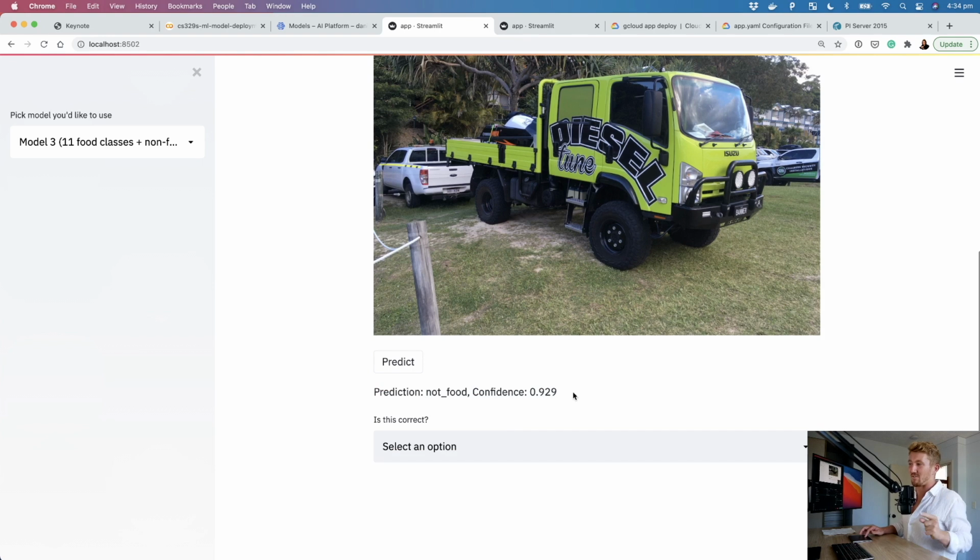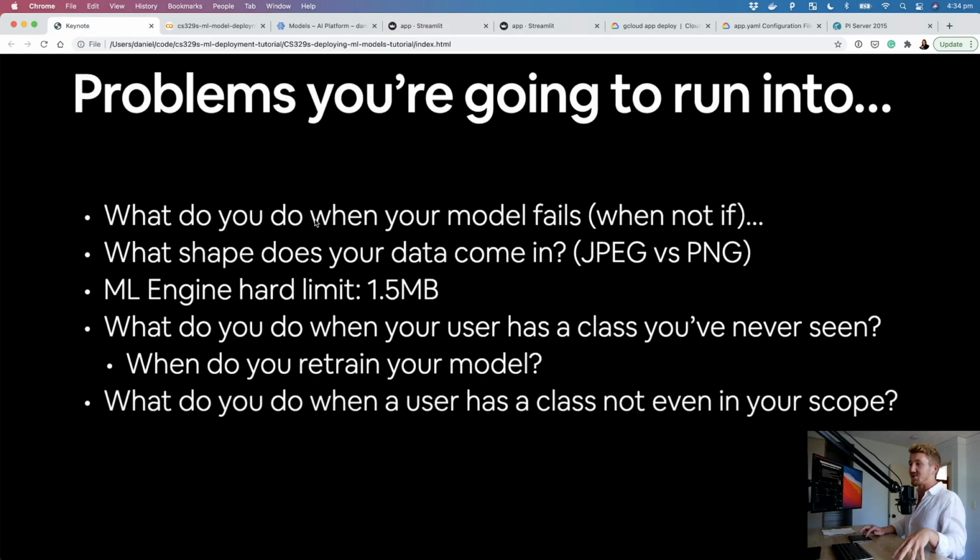Boom. Not food, confidence 0.929. So that's the prediction probability output of our efficient neural network with our own custom dense layer on top. How exciting is that? So there are just a handful of the issues that you're going to run into. What do you do when your model fails? That's when, not if, in your machine learning applications. What shape does your data come in? For example, JPEG versus PNG. It's going to be different depending on what kind of data you're working with. Sometimes you may have a size limitation on how much you can compute. We're using an API to compute. If you were on an embedded device, say like an iPhone or a Raspberry Pi or something, you may have even more size limitations on how you can compute.